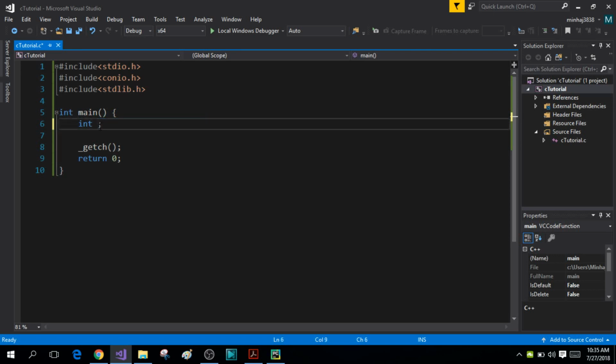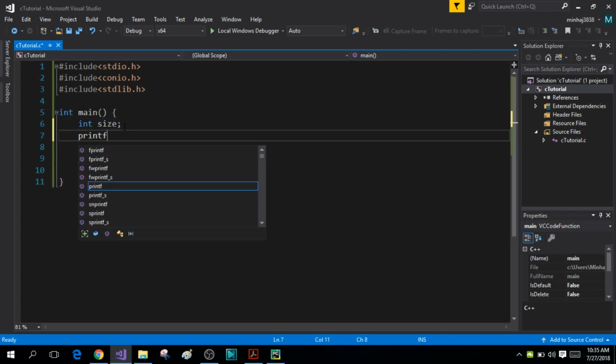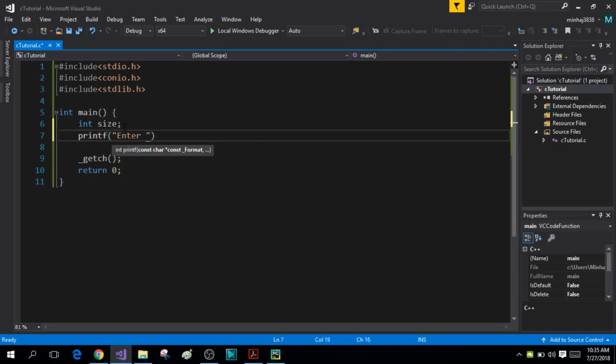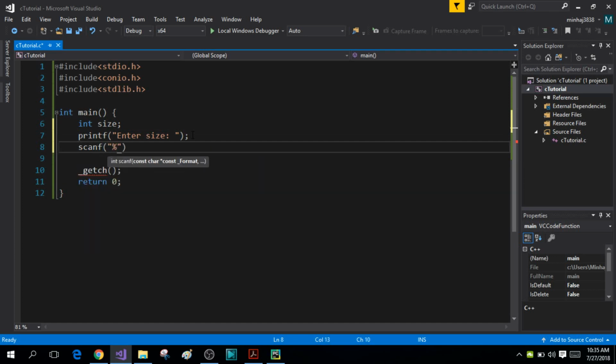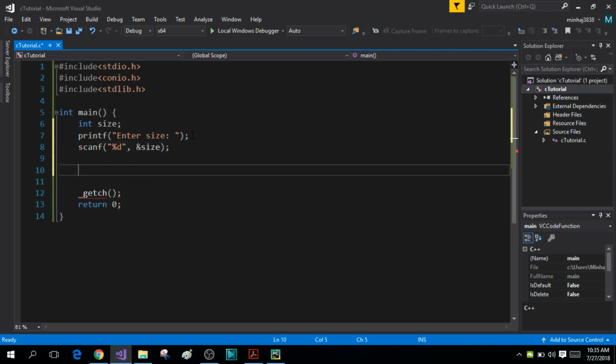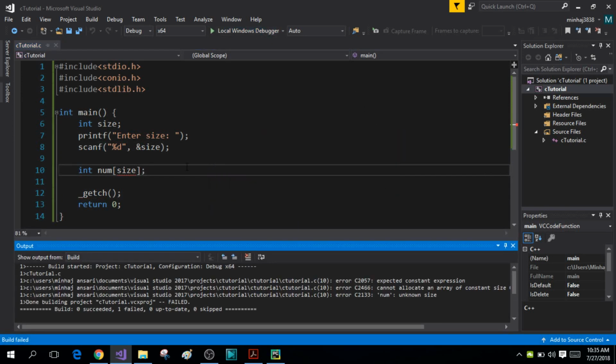I'm going to define an integer variable size, and I'm going to ask the user to enter the size of the array during the runtime of the program. So after the program is compiled and while the program is running, I'm going to request the user to enter the size of the array, and I can do that using the scanf function. I'm going to take an integer input and store it inside the integer variable size. And in the end, I'm going to define my integer array num, and its size will be the size entered by the user.